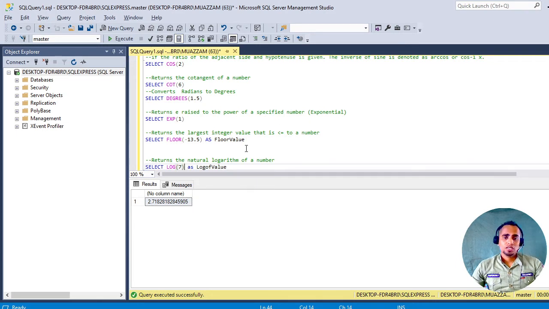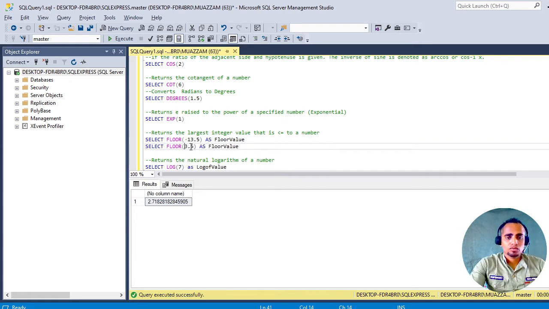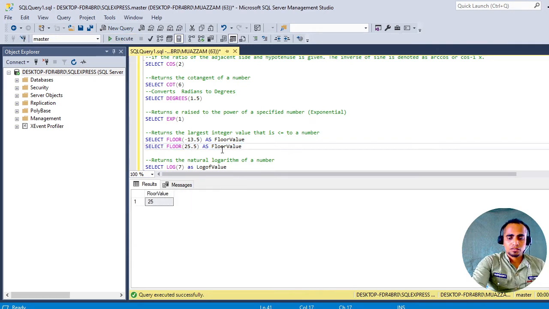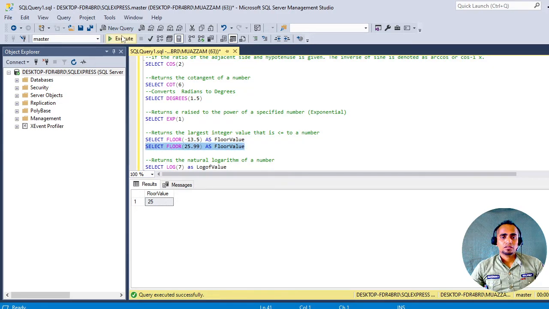If you see here, I have a floor value as 23. I will first execute the positive one so that we can get the idea very clearly. 25.5, I will execute the floor value and I will get 25. If I make it 99, still I will get 25. See, that is the difference.